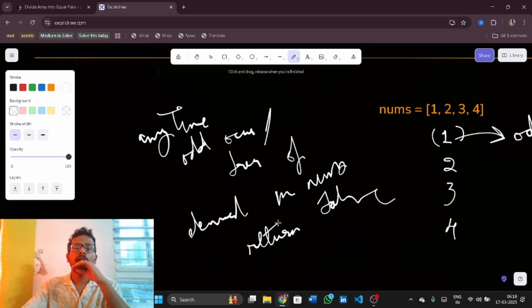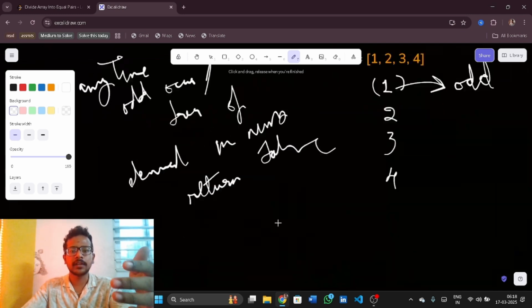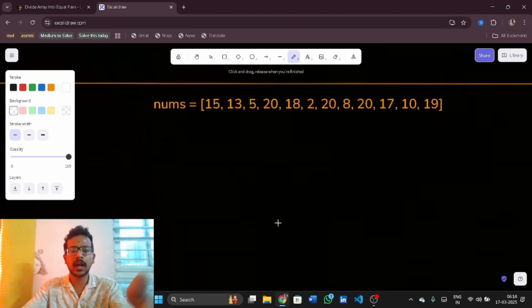Now if you see here, I have these values. Let me take 15 first. 15 appeared only one time. So at this point of time, we will directly return false without checking anything again.